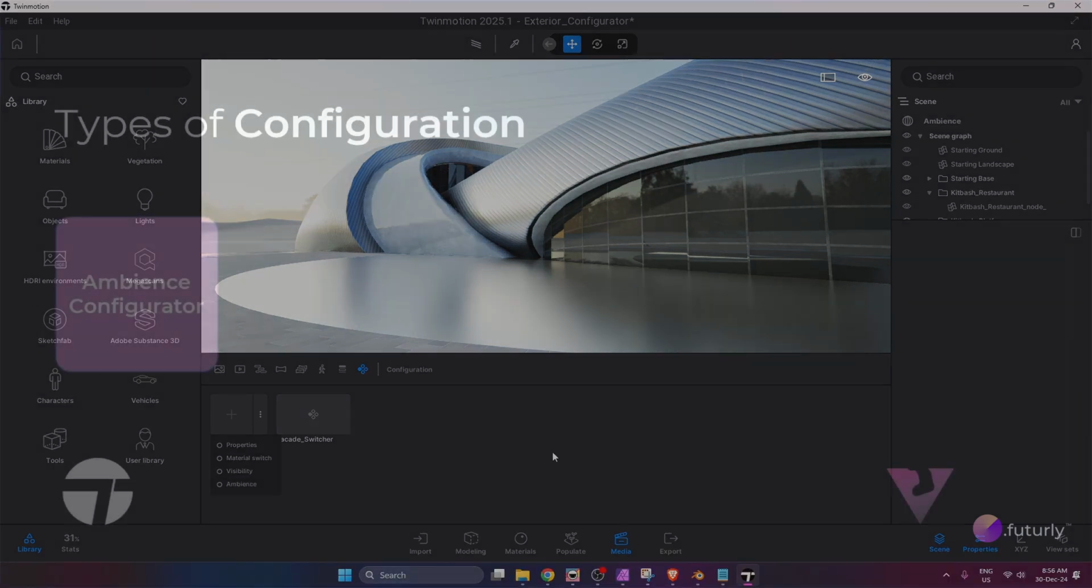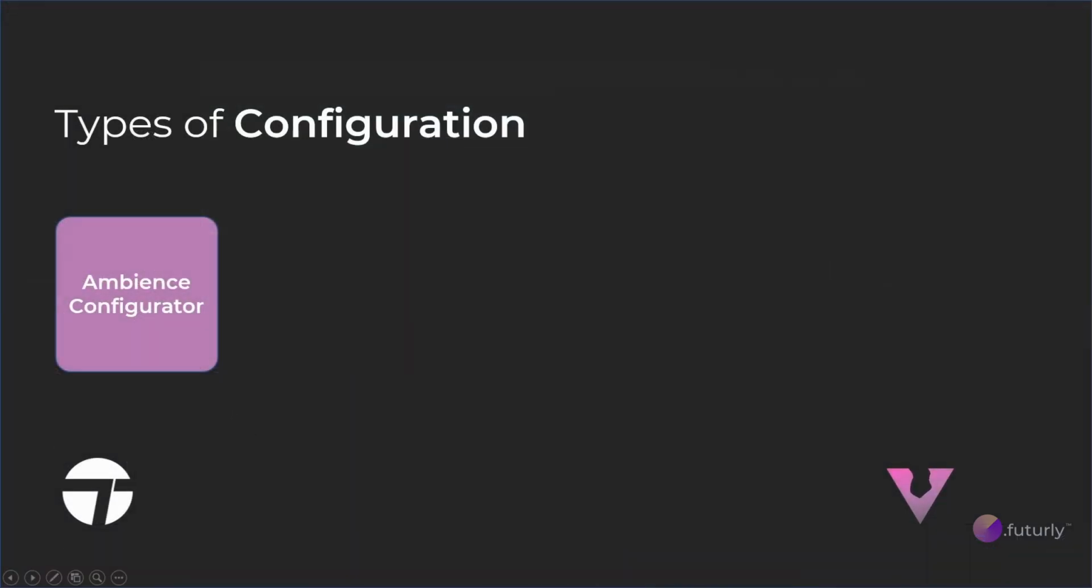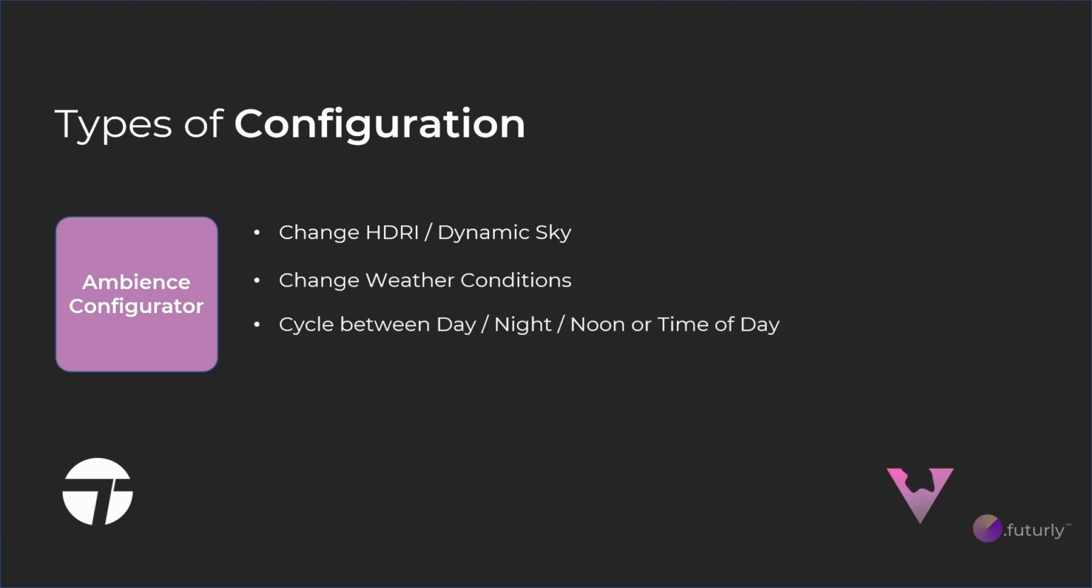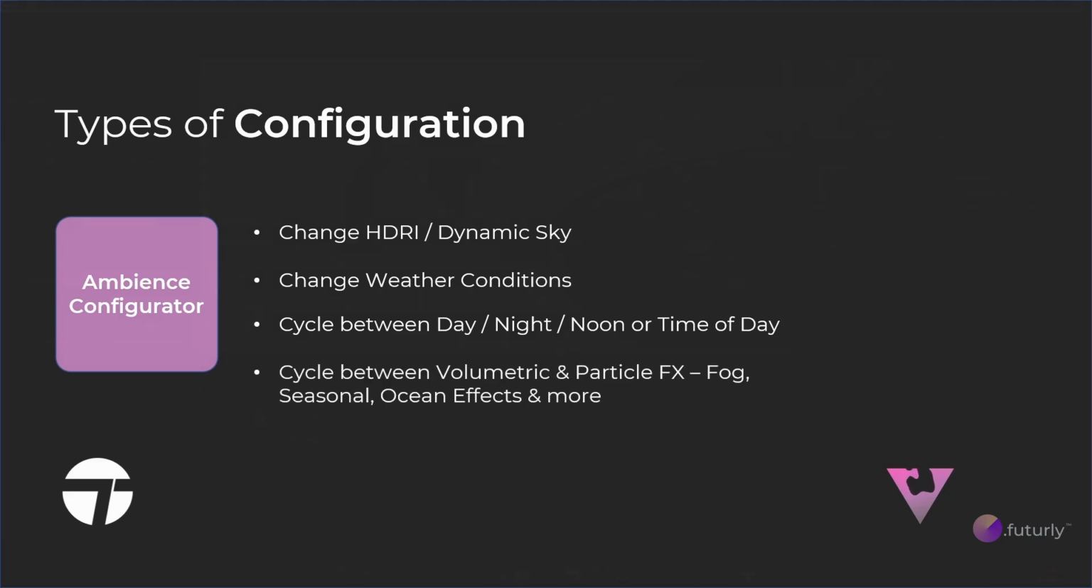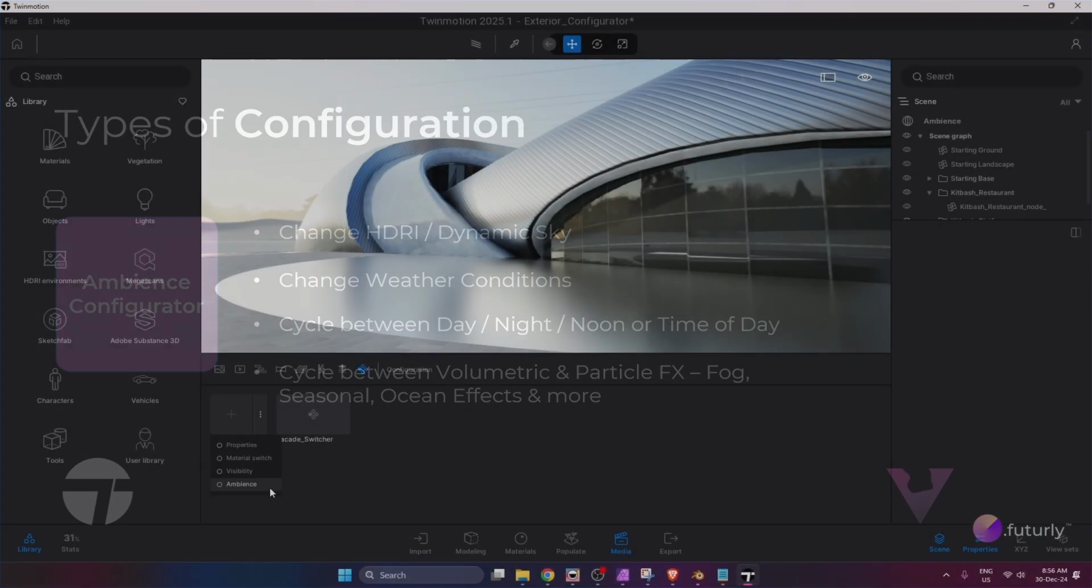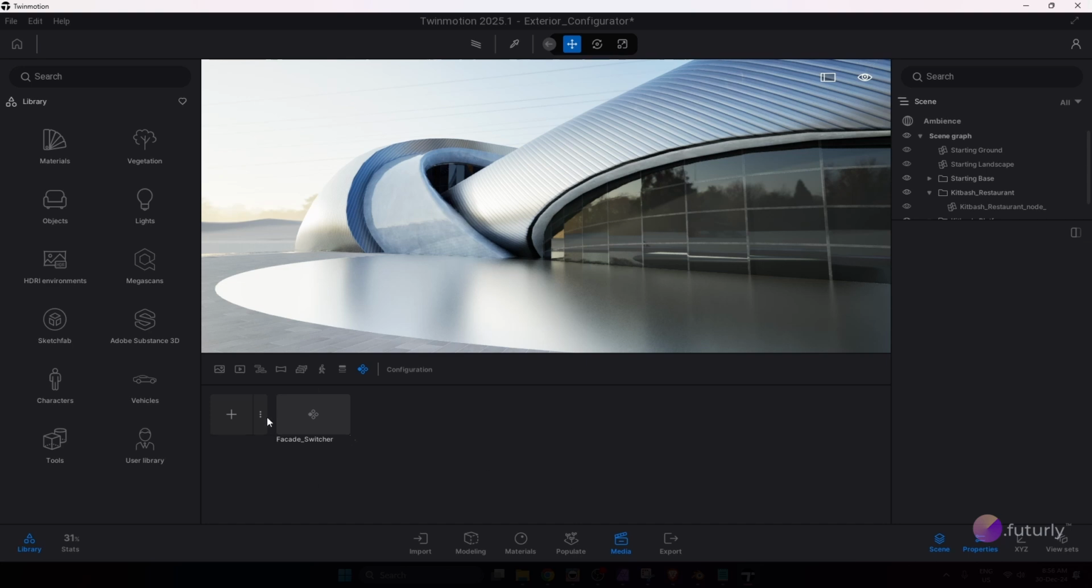And what does it do? It basically enables us to switch between different time zones of the project. And we can do this simply through click of buttons. So how do we do this? So let's choose the Ambience Configurator.